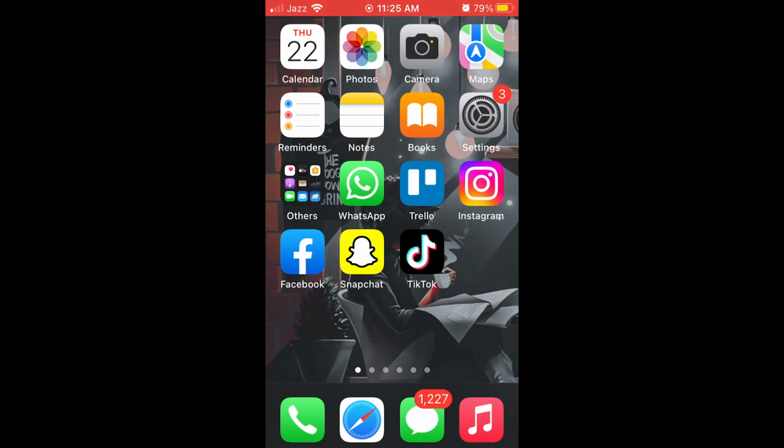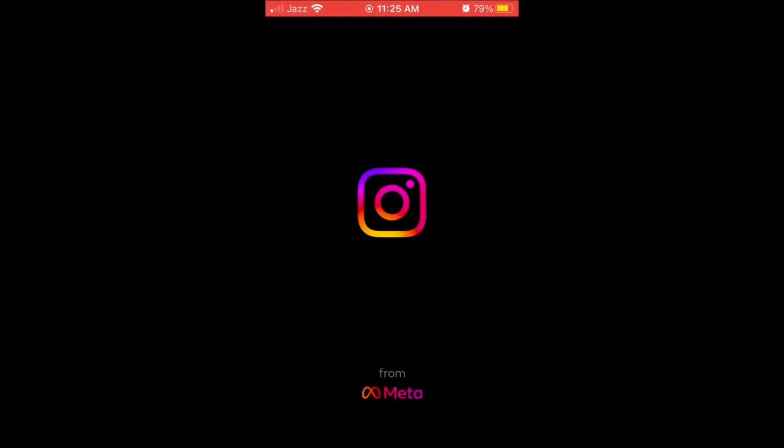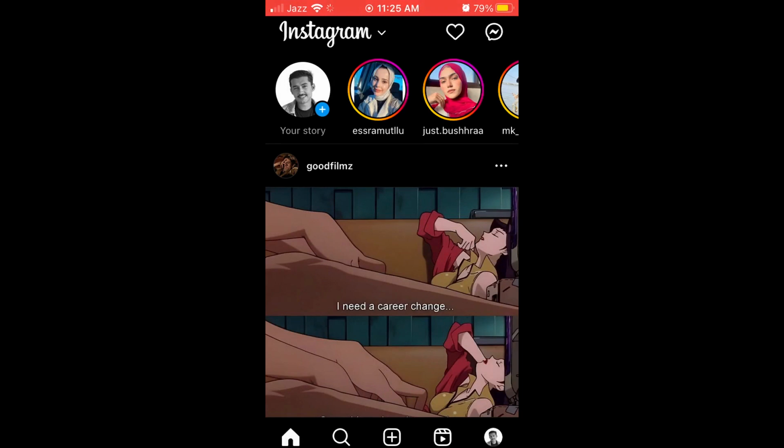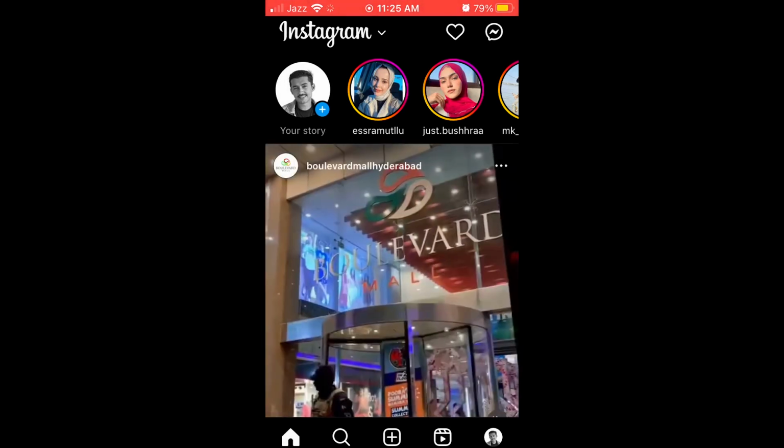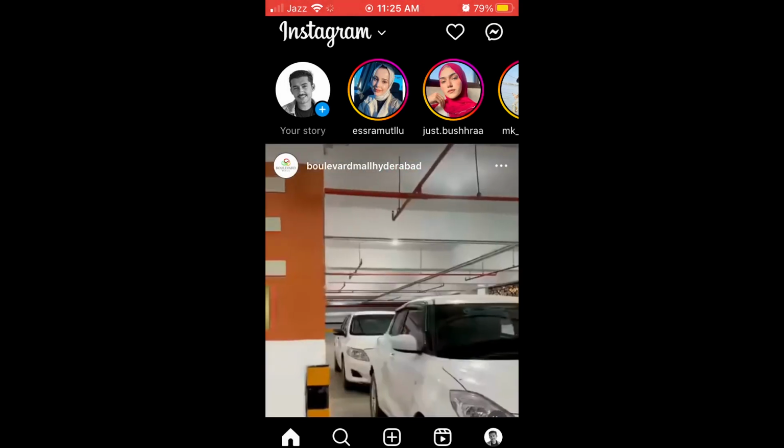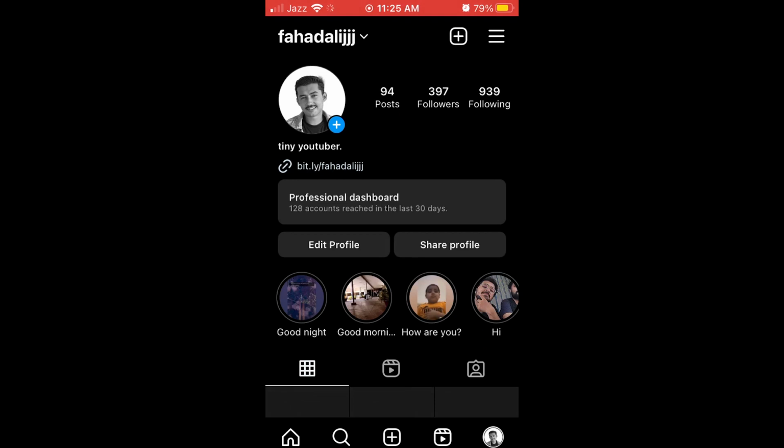So in this tutorial we will learn how to delete the Instagram story highlights on iPhone. First of all, we have to go into Instagram, and in Instagram you have to tap on your profile icon, which is on the bottom side. Alright, so now we are in our profile.